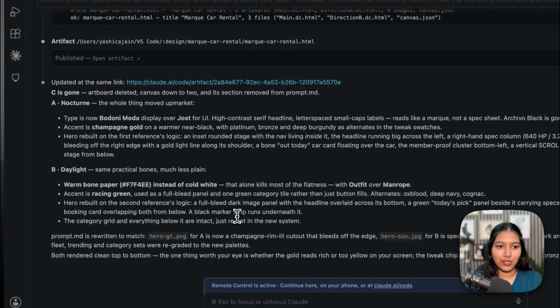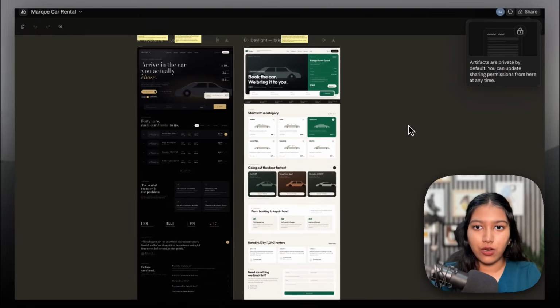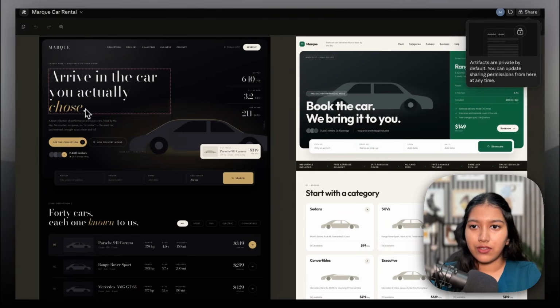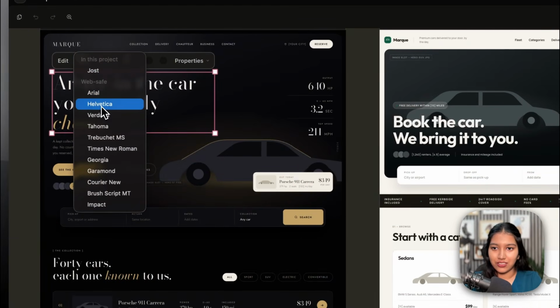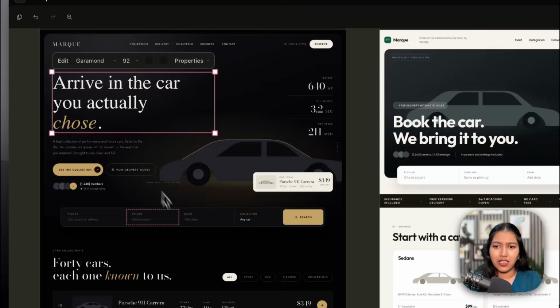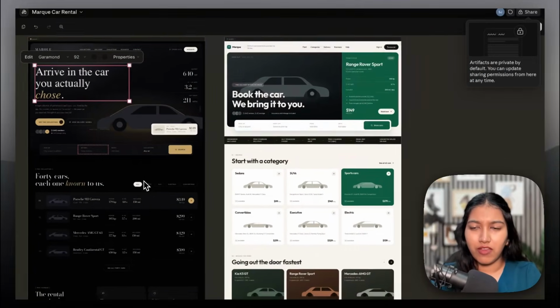Okay, so it has completed working. Let's have a look. So these are the 2 options we have now. Okay, for this one, I think it really messed up on the font side. Let me try changing it. Yeah, something like this, I think. But yeah, still not a big fan of the first one.